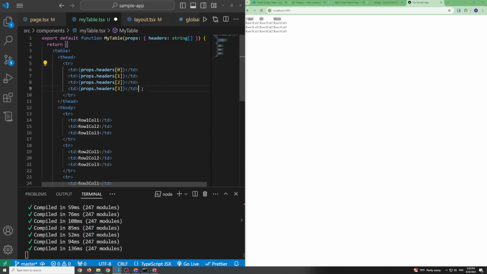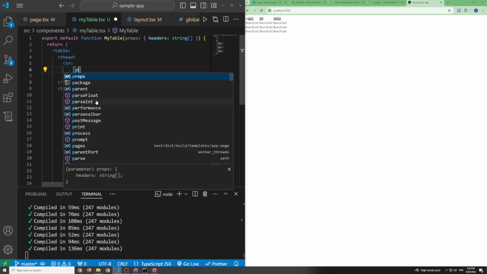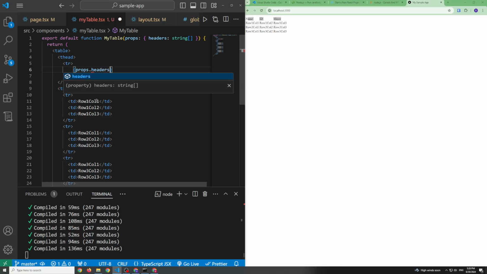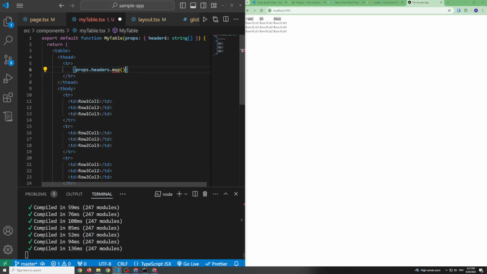So the way I do that is with mapping. So I'm going to take this entire thing out here, and we're going to map the props header. So I'll start with opening JSX, and then we'll say props.headers.map. And this map function is going to allow us to actually map our data from the headers into our header cells here. So I'm going to open this up.